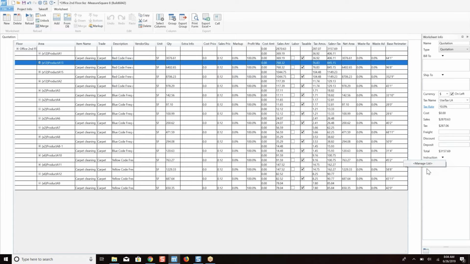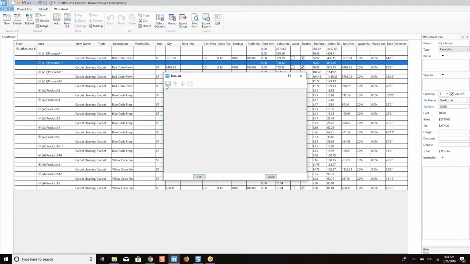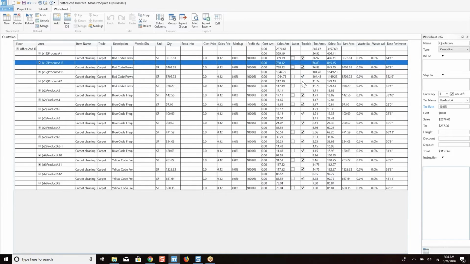If you hit this drop down, hit manage a list, this is where you can actually add your own for future use, so you don't have to keep typing them in. You can actually copy and paste from a document if you have it, if you would prefer. Now, once this is all done, you can go to print form at the top here.